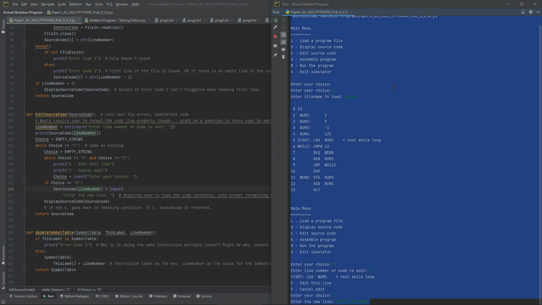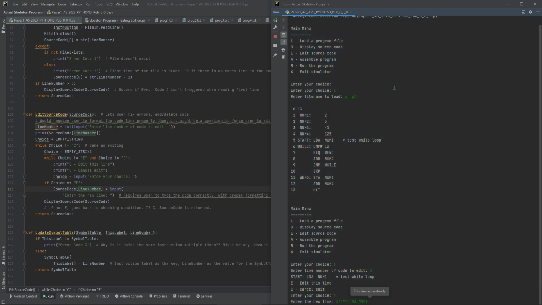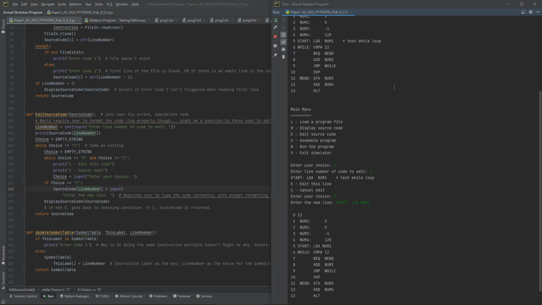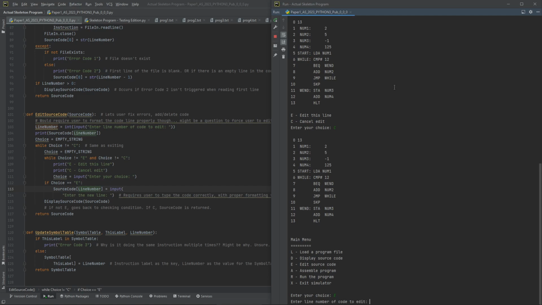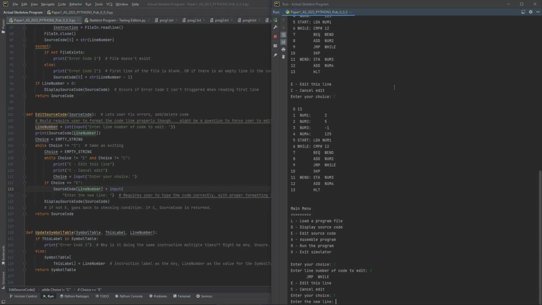In fact, no, let's not do this. I will actually do it properly and then I'll show you something. Just hang on. Let's cancel edit, go back. We will choose line 9, jump while. JMP space WHILE.